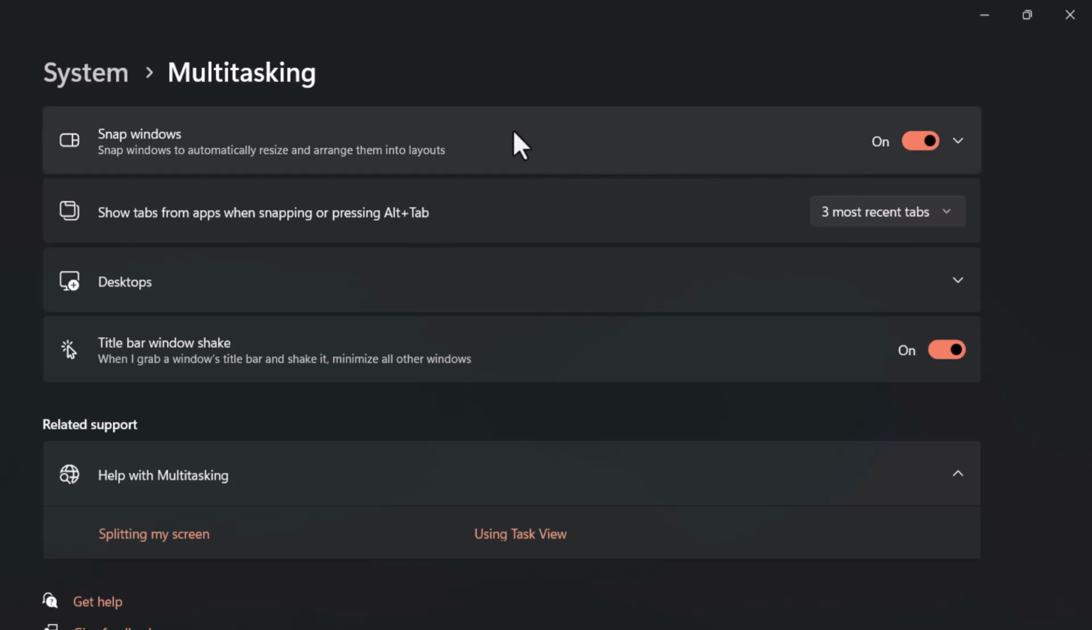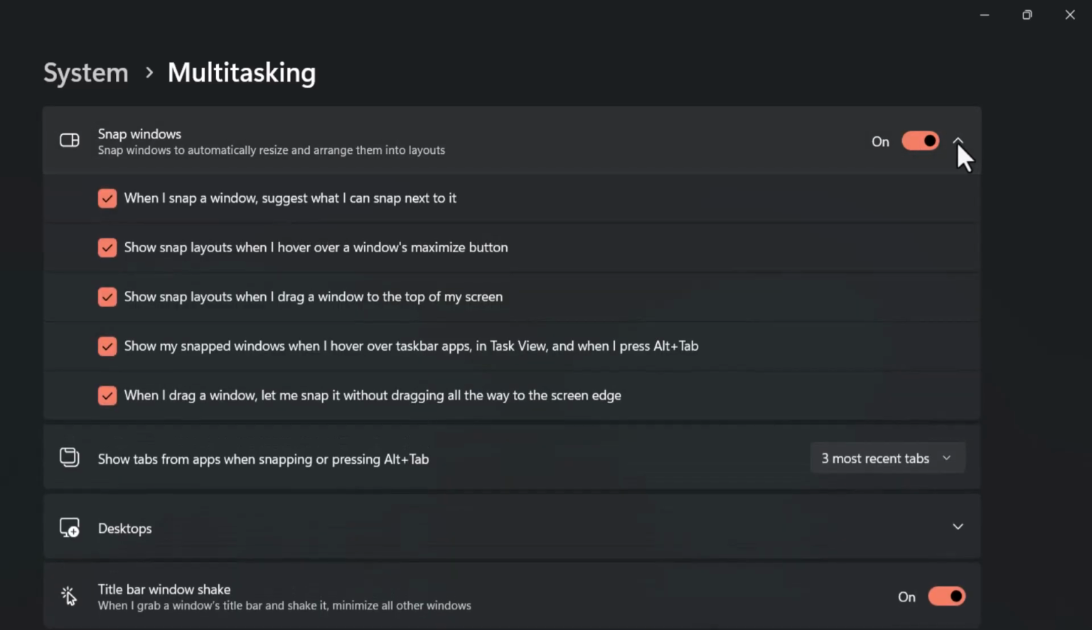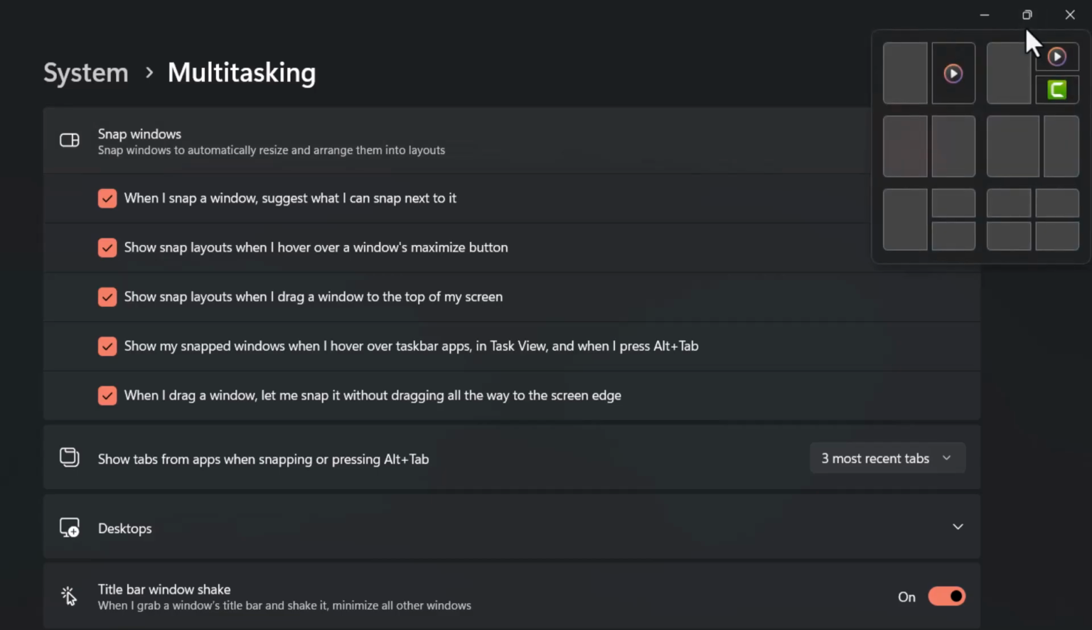Step 4. Make sure Snap Windows is on. This lets windows resize and snap into place when dragged. Step 5. Hover over the Maximize button. It's in the top right and hovering shows snap layout options.